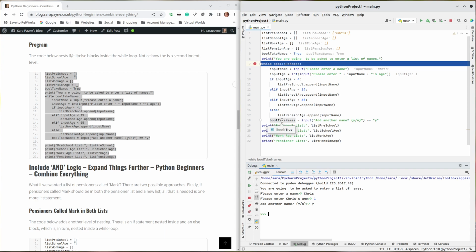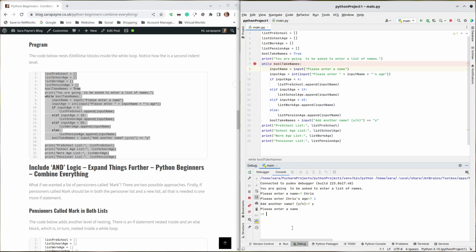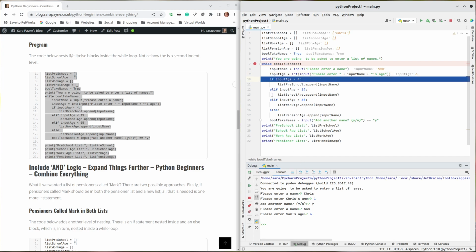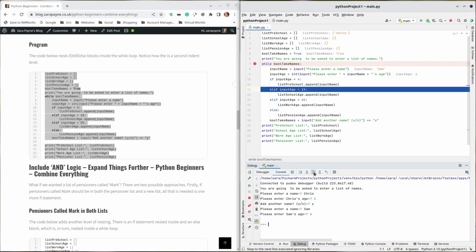That was true. So when we loop back up here, this is true. We'll step in and we'll go again. Ask for a name. Sam. Step in again. Ask for Sam's age. Let's make Sam 6. This time, we'll skip this one because the input age is not less than 4. Input age was 6. I should mention that this just casts our string input to an integer, like we saw previously in other videos or other tutorials.